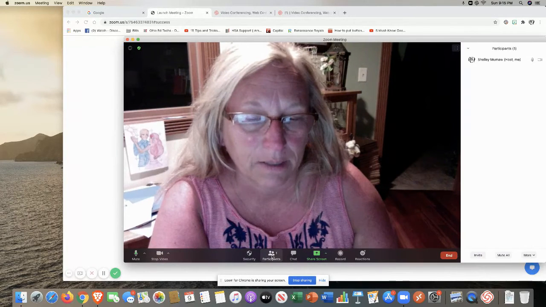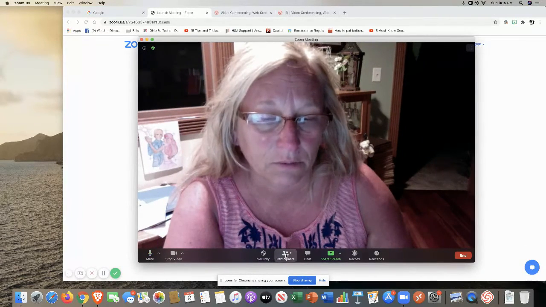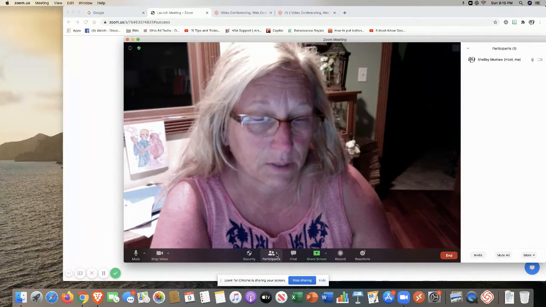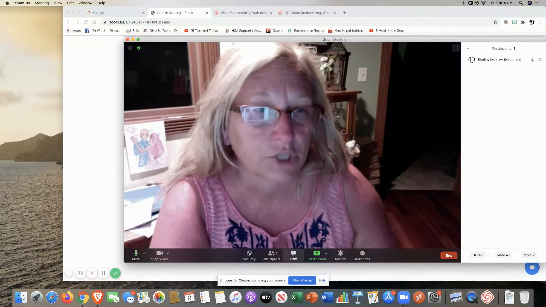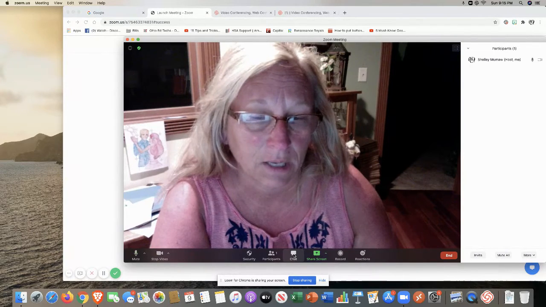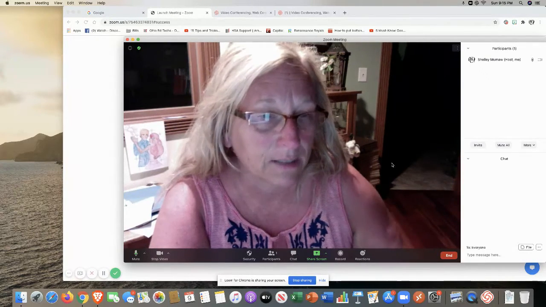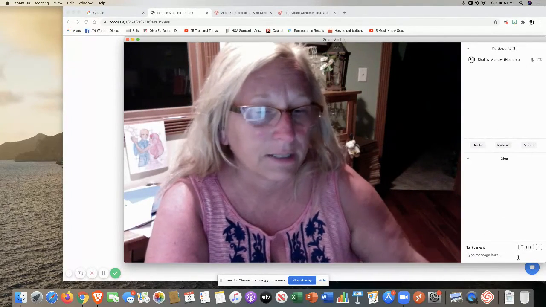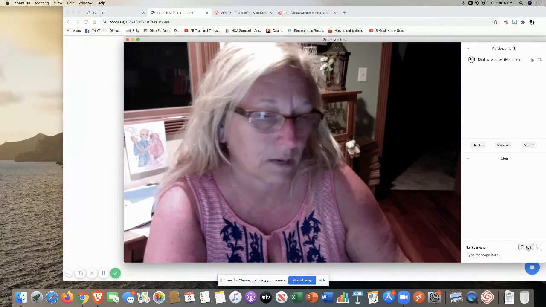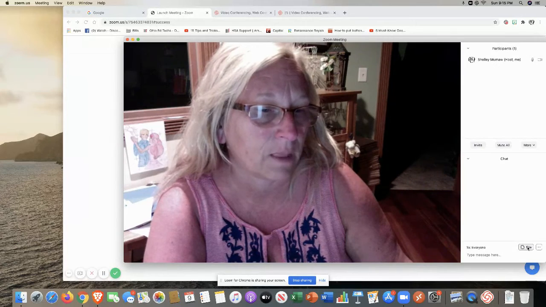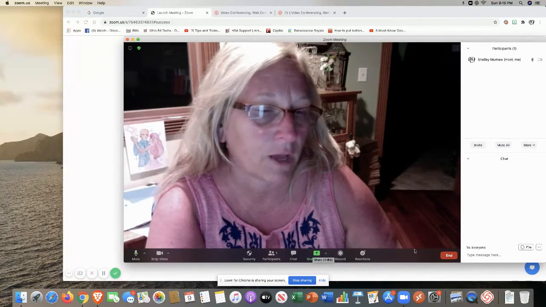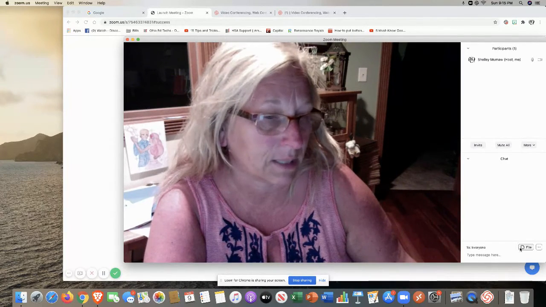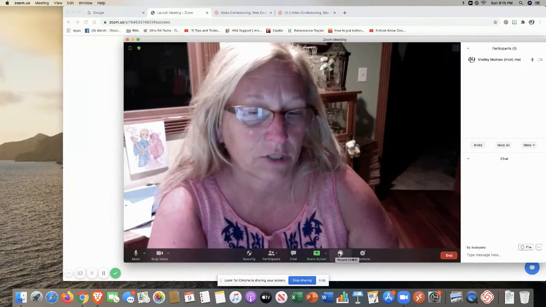The next button has the participants, which every time I click it just jumps because I am the only participant. You can see the number right there. Chat allows you to communicate with the individuals. You can see that over here to the side. The other handy thing here is notice this down below where it has file. If I wanted to attach a file and wanted everyone to be able to get to that file, I would do that at that location.